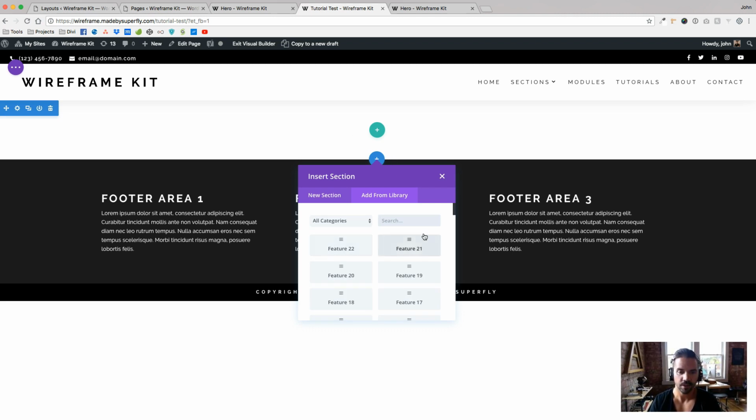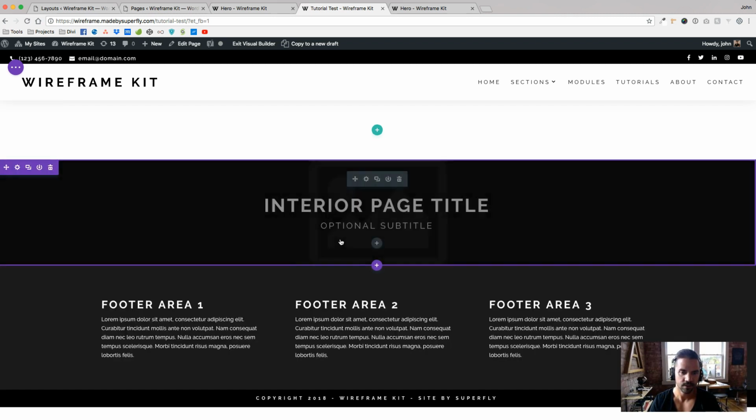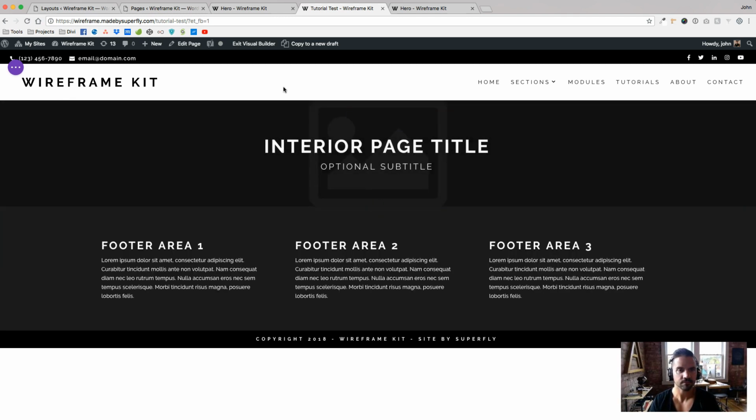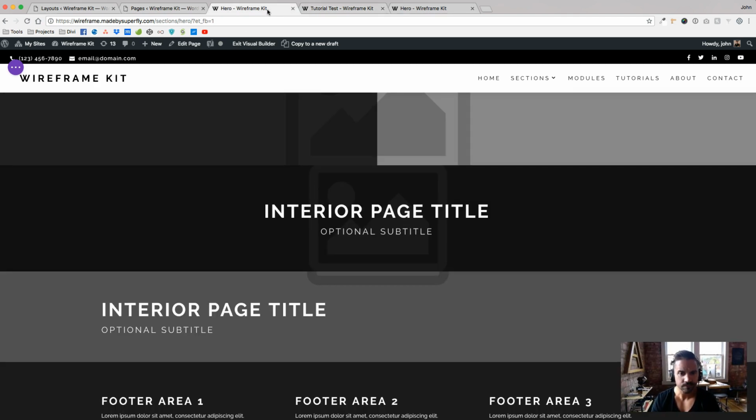But I wanted to start with a blank. All right, so interior hero, and there you go. Here's our 1. This one's the module I used to build the demo site, but we want Interior Hero 1. There we go. Now I can get rid of the default Divi section it gives me. Okay, that looks pretty good.